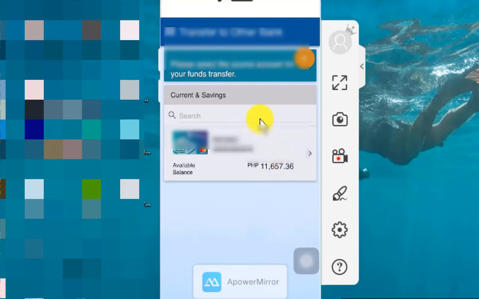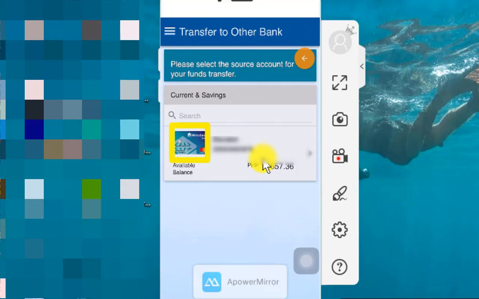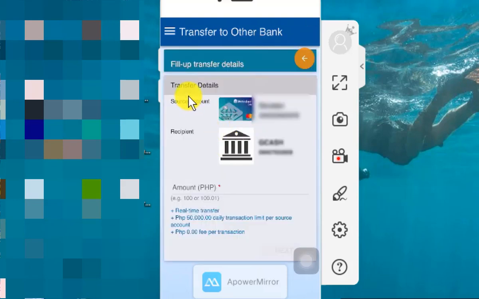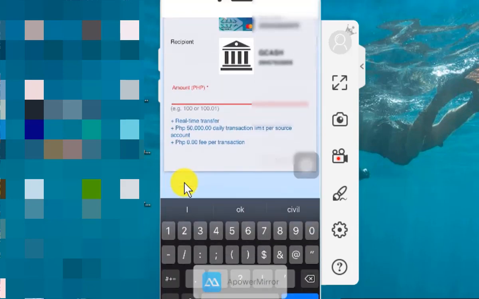Then from the next page, you will be required to choose which account you are going to use to transfer your fund. So I'm going to click my account. Okay. Then in the next page, here our source of fund and the recipient are account number in GCASH. So you have to enter your amount. So for sample, I just put 100 pesos to my GCASH account, okay? Then click this one. Just after this, click next button. Next.